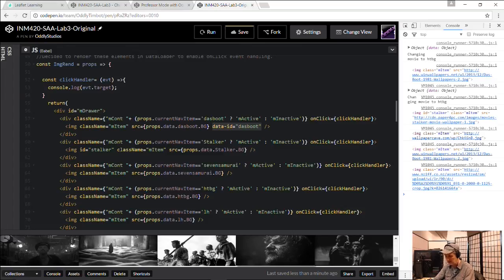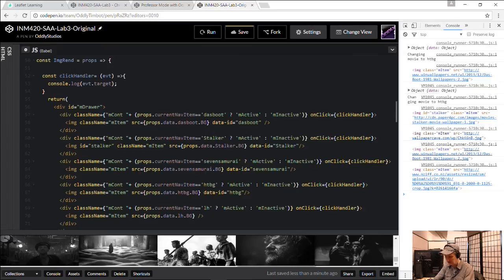So yeah, let me go to my second image here. Boom, and what's this guy? This guy is Stalker, just like that. And I'll put another one in here, and this one's the 7 Samurai. So each of these are getting a unique ID, basically. And this one will be the HTBG, and this one, you can guess, is going to be LH, which I forget what that one stands for.